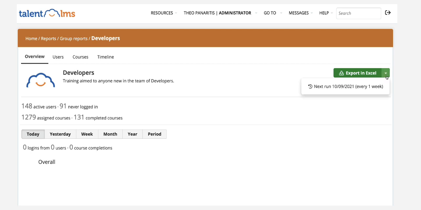And here's a bonus tip. If you visit the schedule link after you've set everything up, you will now see when the report will run next.